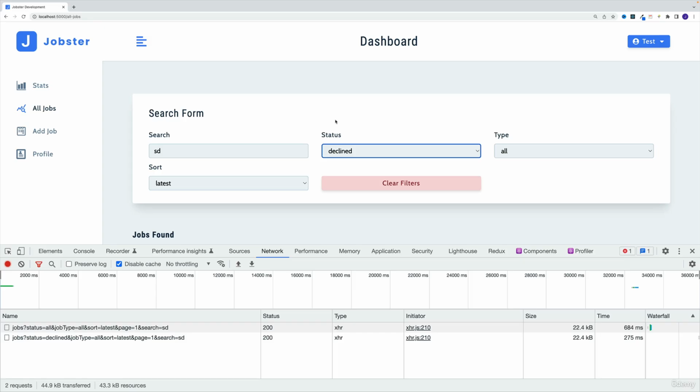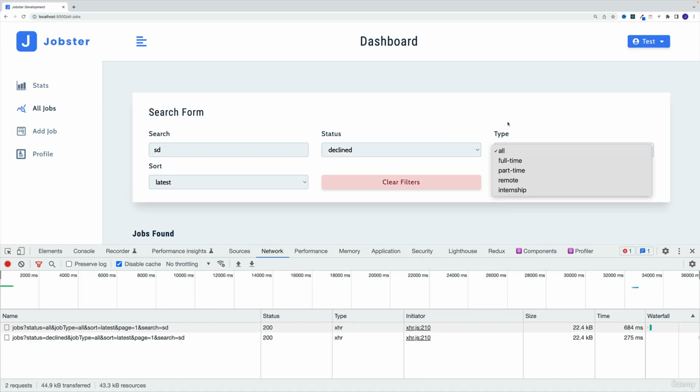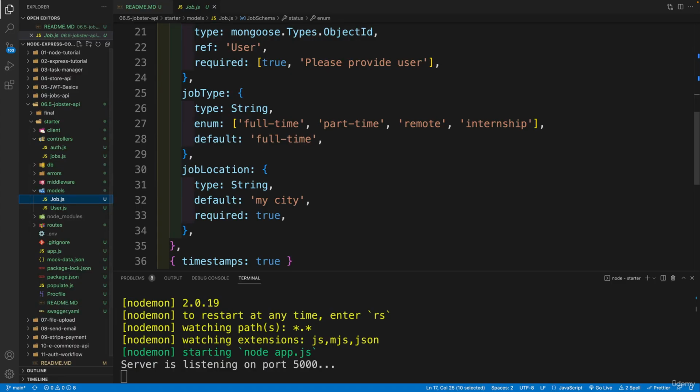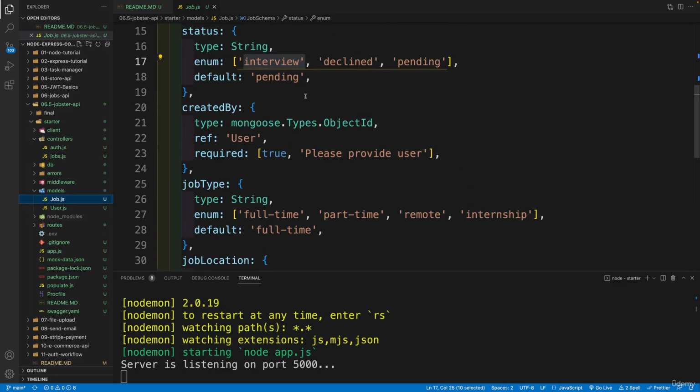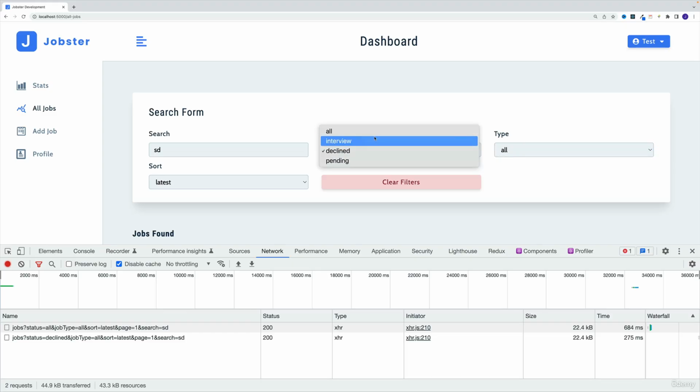Now, when it comes to the status and type, we notice that we have these values and we also have all. And if you're wondering where these values are coming from for the status and the job type, well, you don't need to look any further than the job. And notice over here, for the status, we have this enum. So these are the same values on the front end, as well as for the job type. So the only extra here is all.